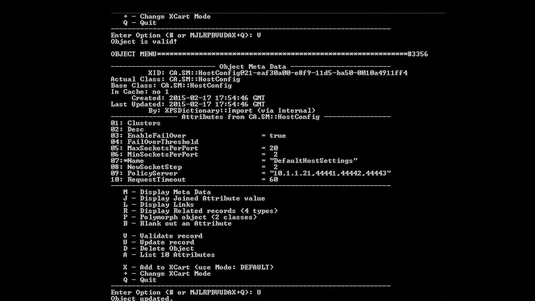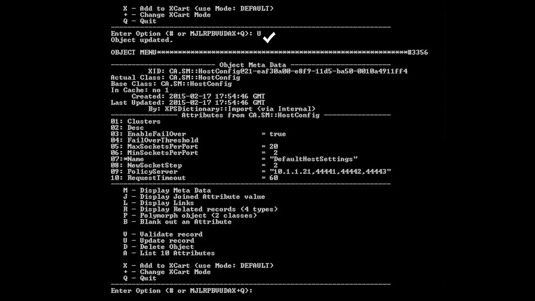10.1.1.21. Enter V to validate the record. Enter U to update the record to save the changes. Enter Q 3 times to exit the search, class, and main menu, and return to the command prompt. The IP address of the policy server is successfully updated.